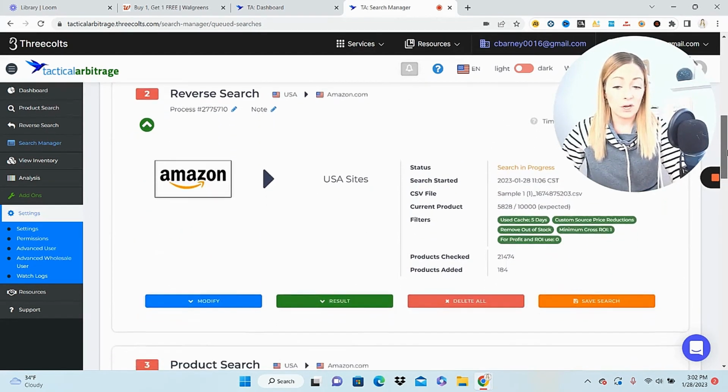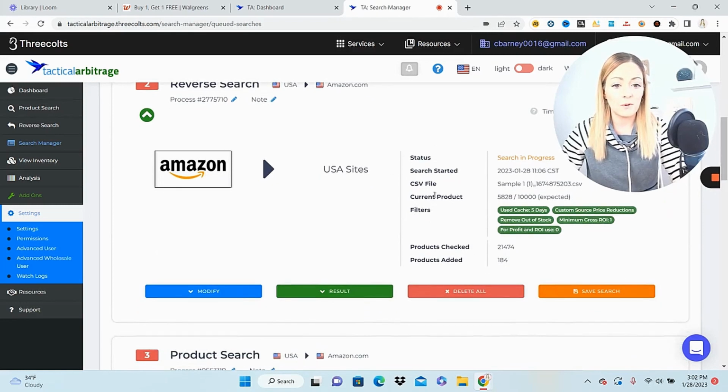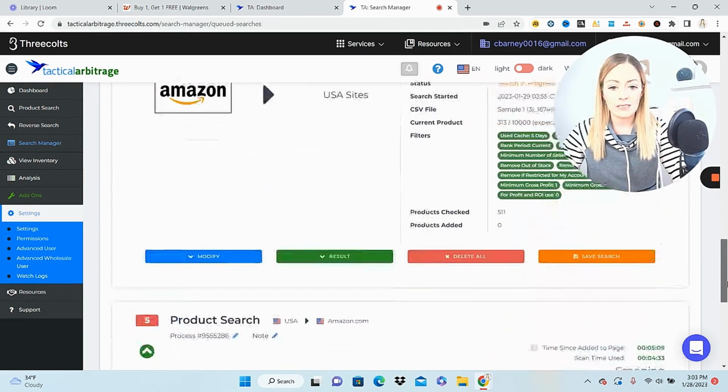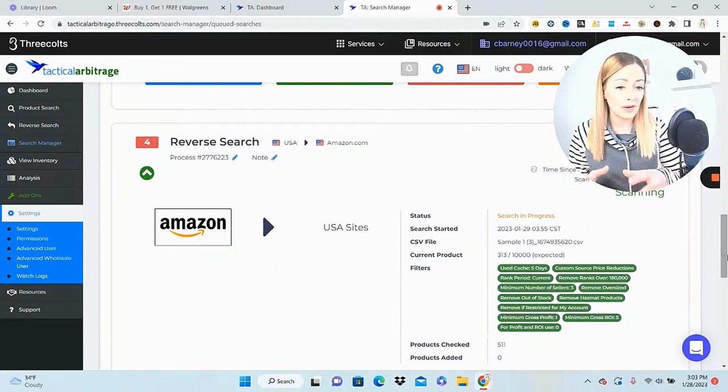So far I have 184 products, and this was from the CSV file that I downloaded from Keepa. And I also did another basic search with the Webstaurant store that can have some really good products for you to resell onto Amazon. But these ones are currently not done yet. However, even though they're still running, you could still go in and look at the data while it's still running.